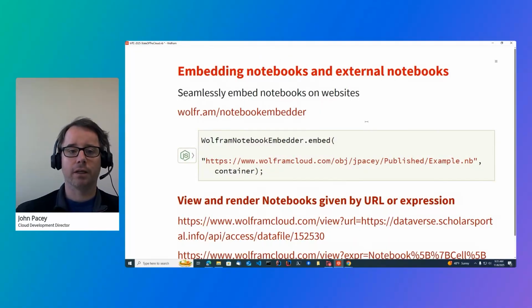More on the web side of things. So we've got the ability to deploy notebooks in a web environment. Well, how can I have those interact with other HTML frameworks or tools? And that's where we're going to talk about embedding notebooks and internal notebooks.